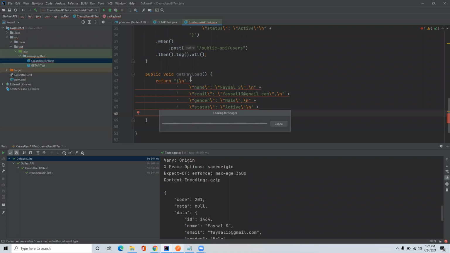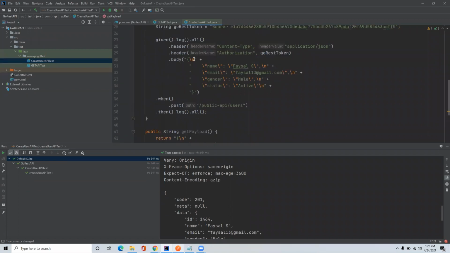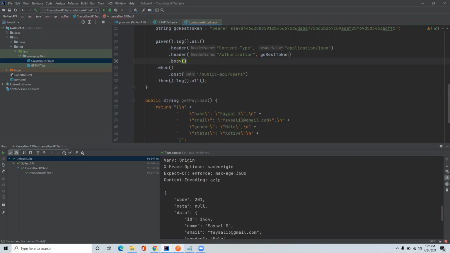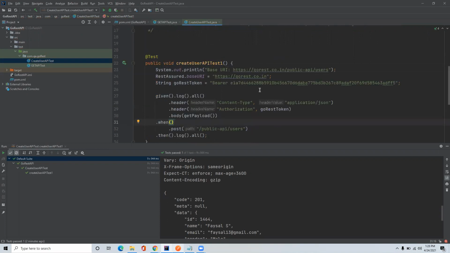So if you are seeing something for the first time, I can explain. So what we just did, right? We just created a payload, or a body, right? This is the body we want to pass, but we are storing this body in a method. So we can just call this method instead of creating the whole body. So let me remove this and call this get payload method in the body, which is going to work in a similar way. And let's run it and see.